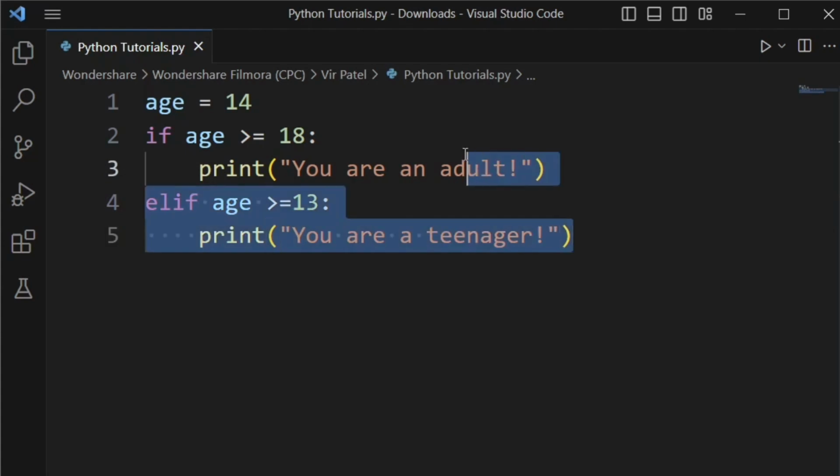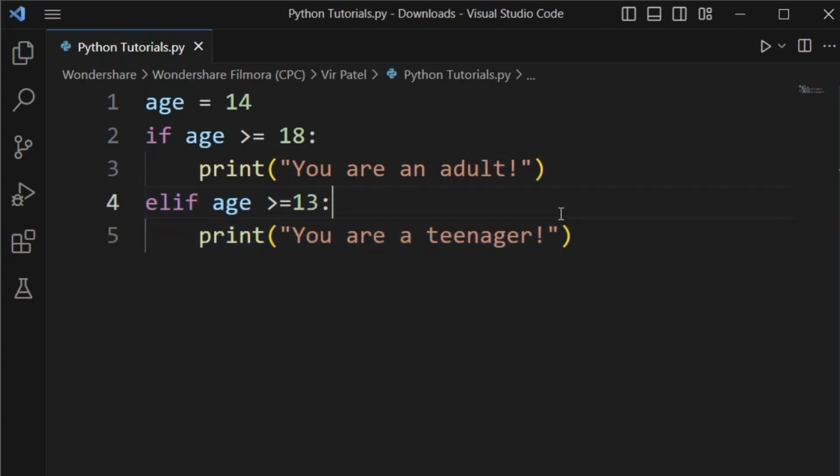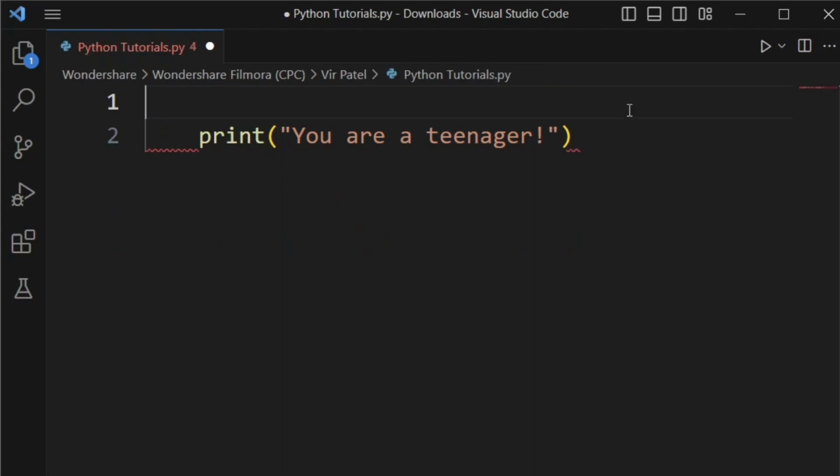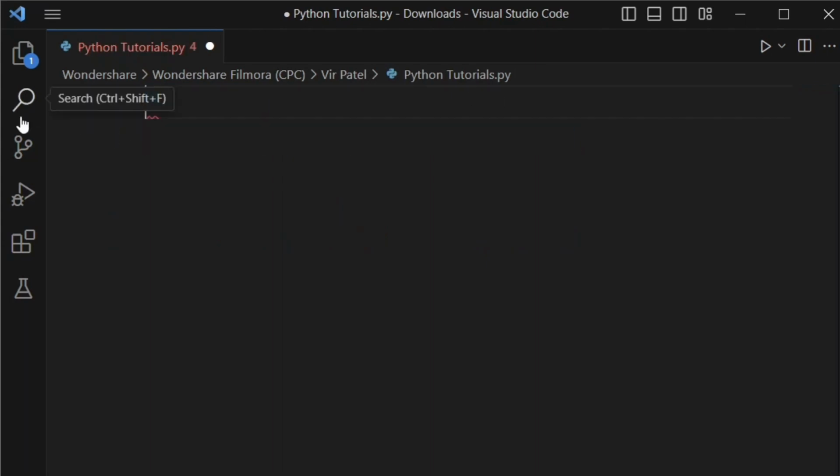Okay. Lastly, we have the else statement. It is optional and serves as a catch-all for any conditions that are not covered by the if or elif statements. If none of the previous conditions are true, the code inside the else block will be executed. Let's take a look at a simple example.